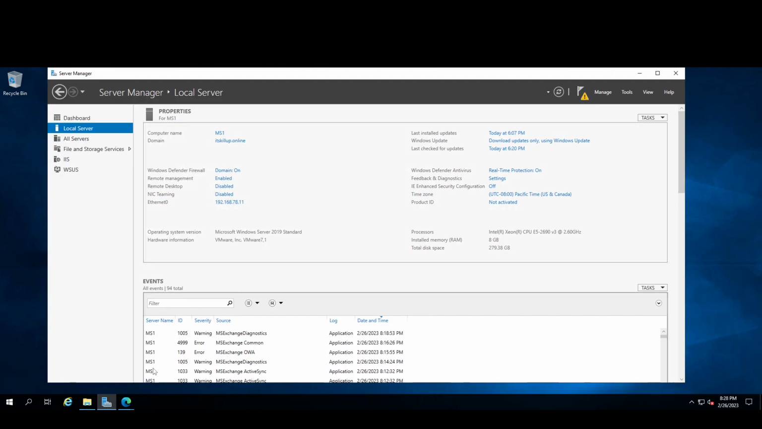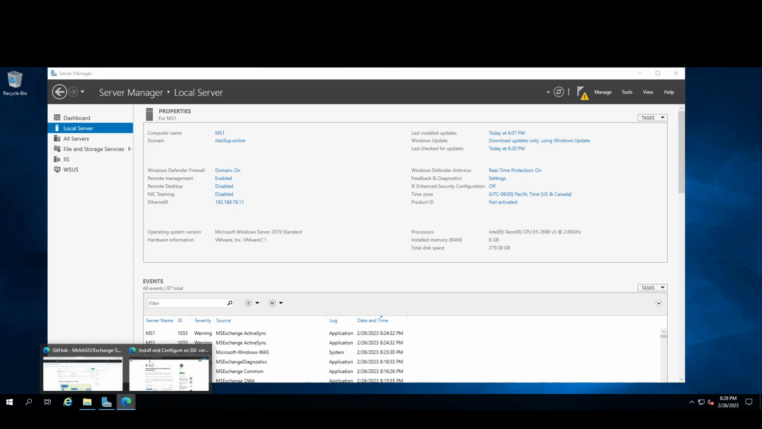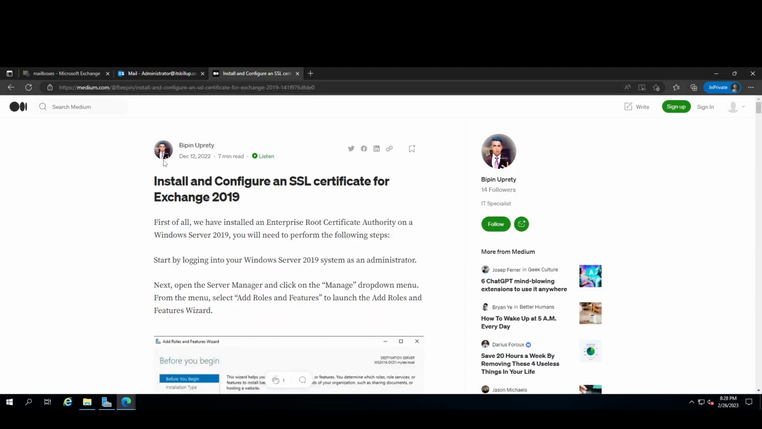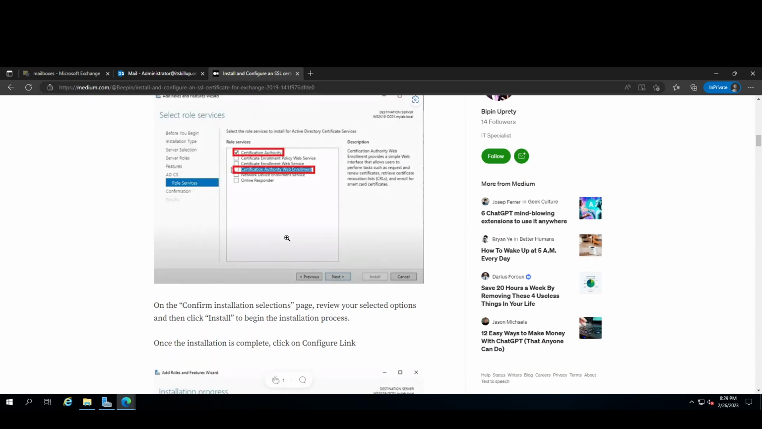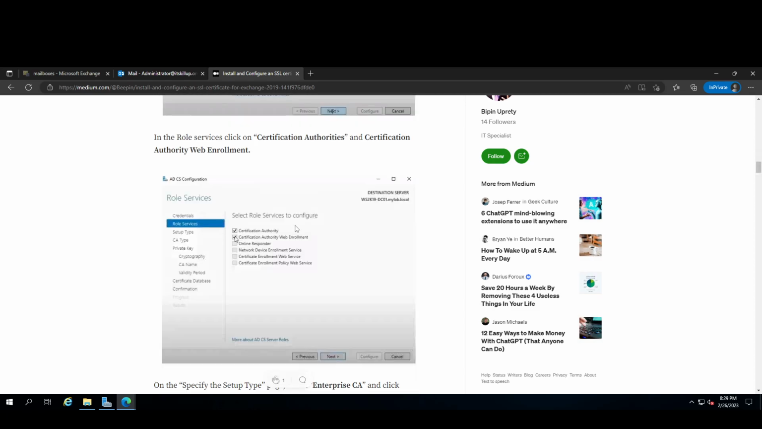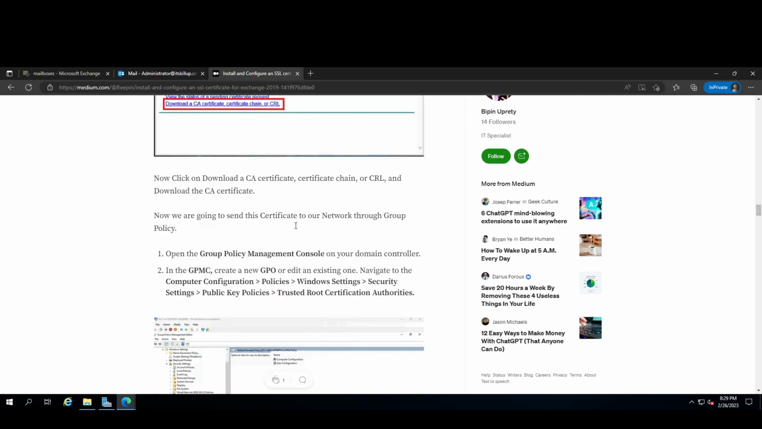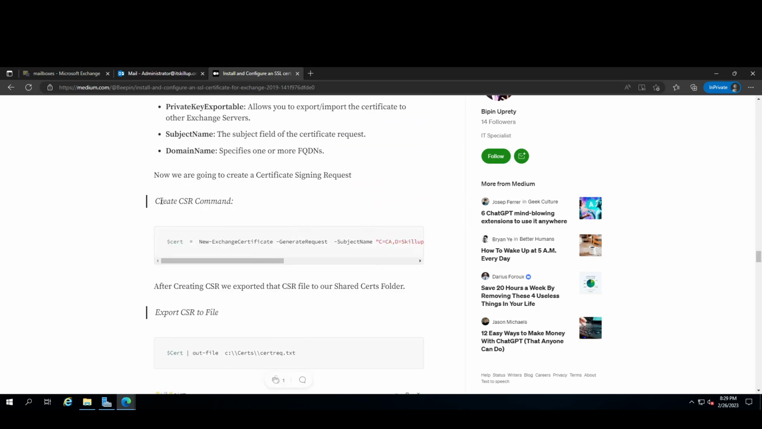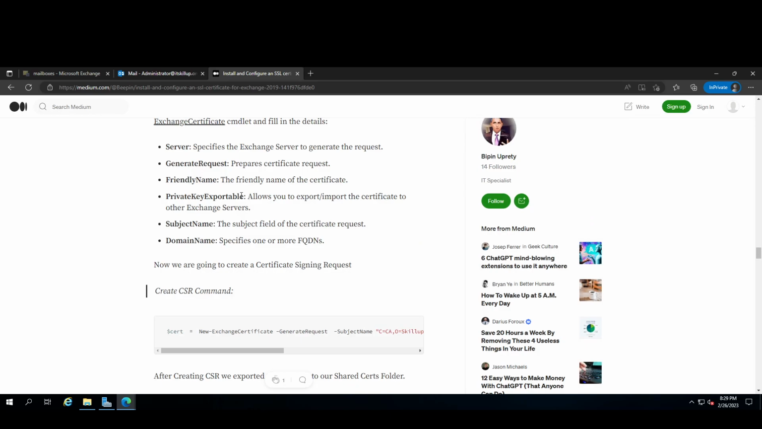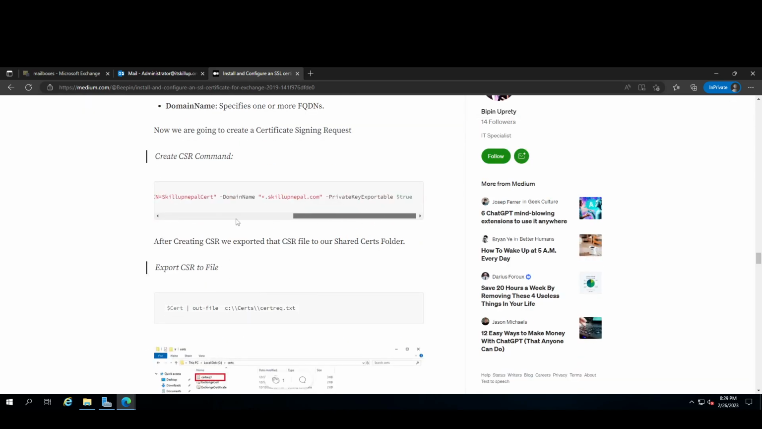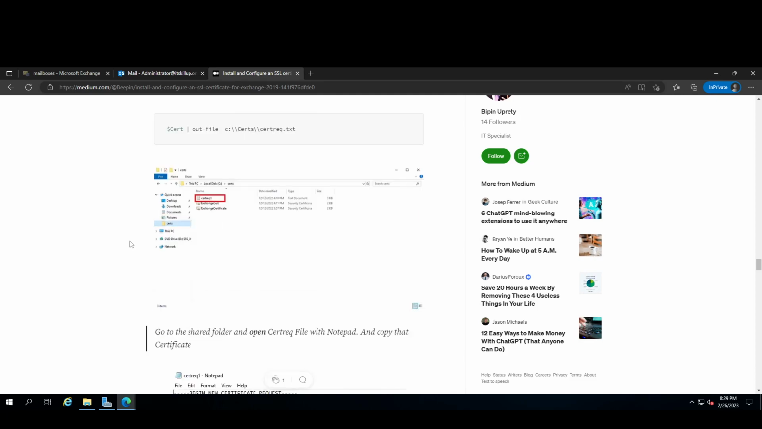If you are looking for good documentation for the installation and configuration of the SSL certificate, there is a link in the description where you can follow. The link will go to this page where you can see the installation and configuration of the SSL certificate for Exchange Server 2019. Here you can see all of the documentation on how to install and configure. This will make it easy when we are creating our Exchange certificate. We have this PowerShell command, which is very handy while installing and configuring the SSL certificate.